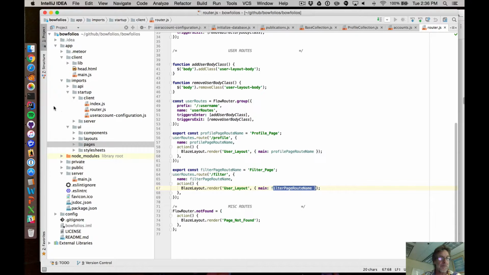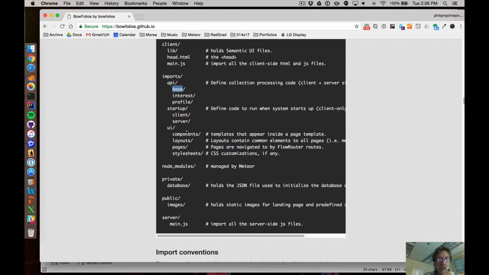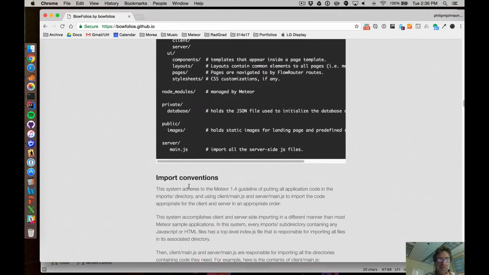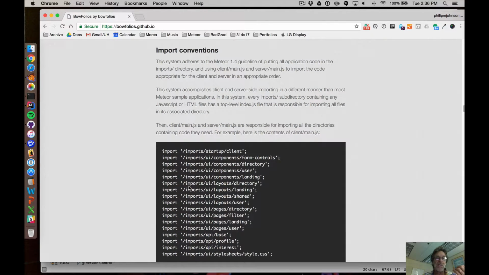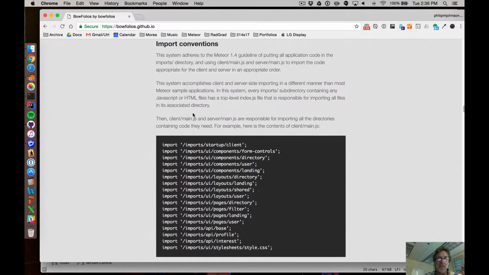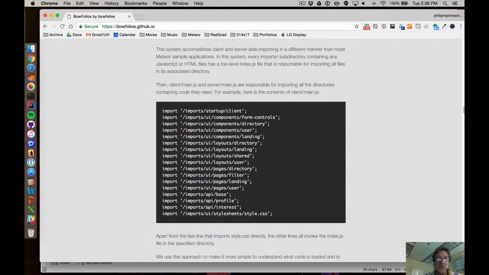Okay, that I think is a quick overview of basically the entire system. I didn't talk about the private part, the private database part. I'll get to that in another screencast. I want to finish up though by saying that we have these conventions for how we do importing, which is specific to BowFolios and what I want you to follow in this class, which is that, as I said before, client/main.js and server/main.js are going to kick off the imports.